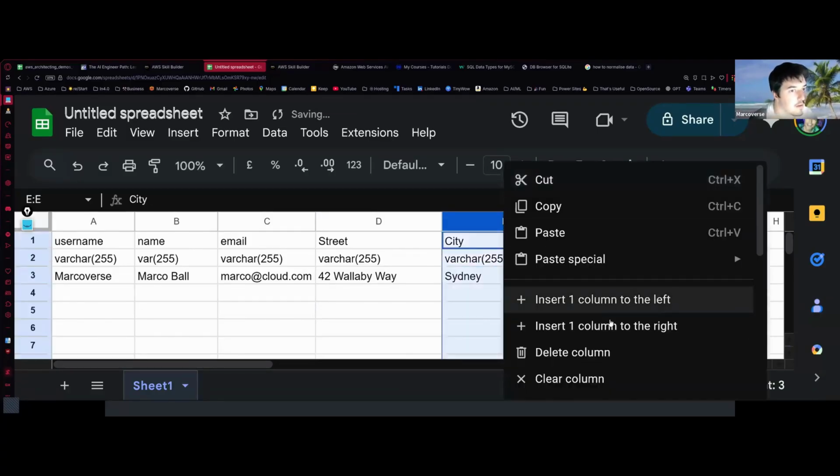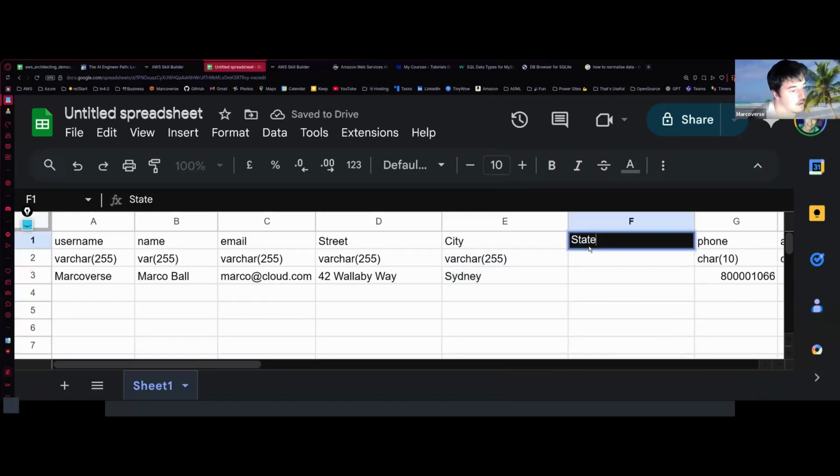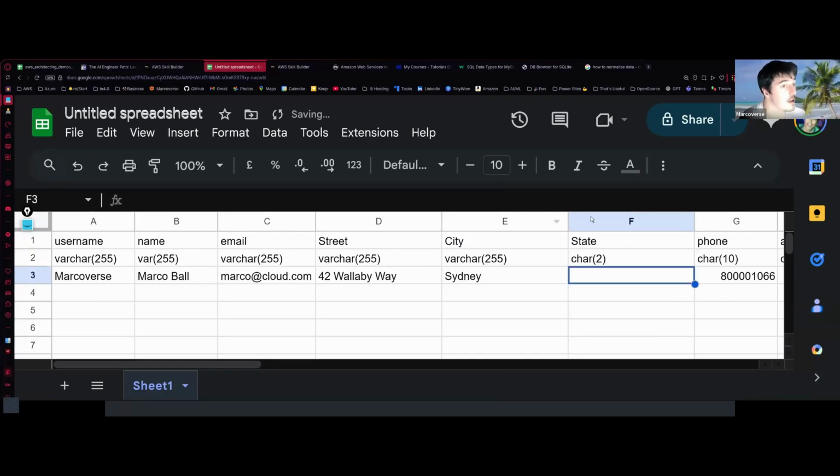In the state off to the right, just like in Brazil, if I'm going to be smart in assuming that users are in Australia or in a country that does this idea of states, then I'll go ahead and just say that we'll use the char or char(2) just for that 2-character code. So let's say Sydney, SY, for example.